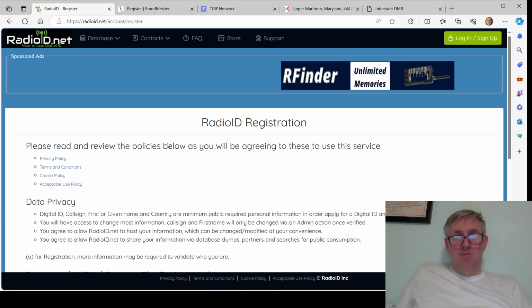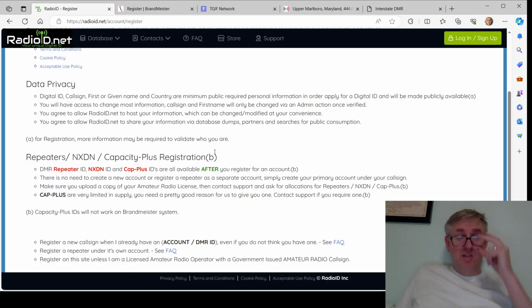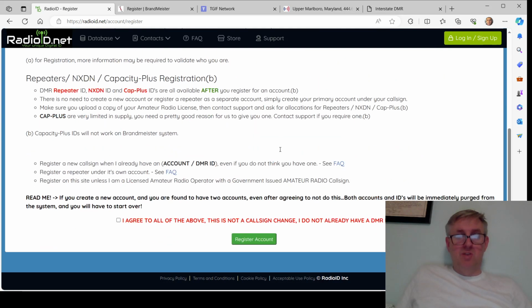So you'll want to go ahead and read over the information on this website. If you've already obtained a DMR ID, you don't want to go through this process again. But if you've not obtained a DMR ID at this point, you want to go ahead and create your account. So you'll go ahead and read through this information and agree to the terms of use and go through the process of creating your DMR ID.